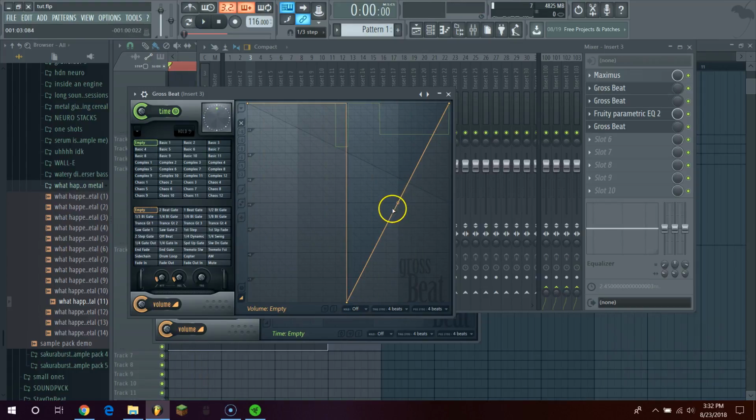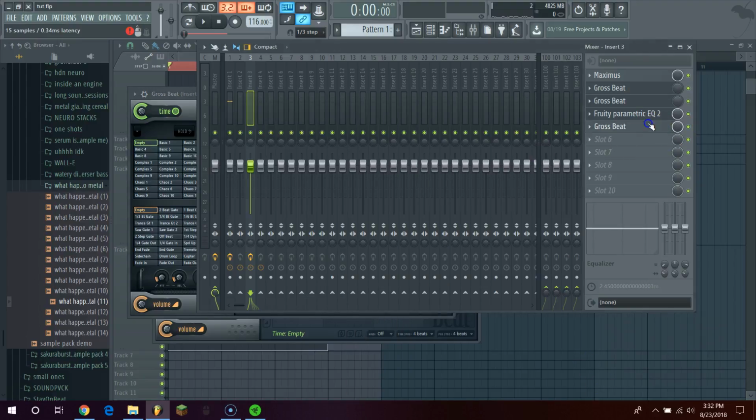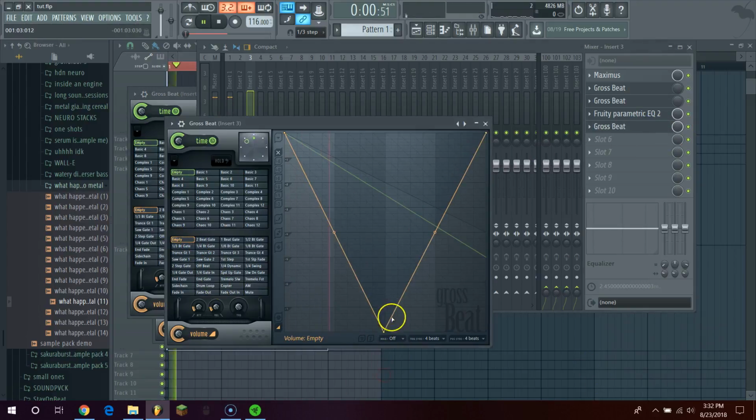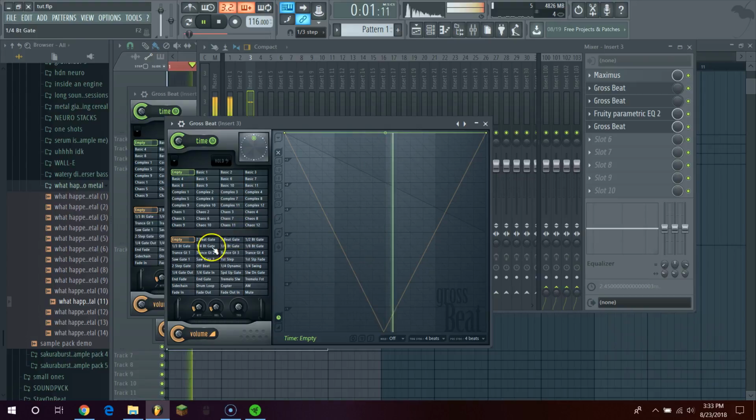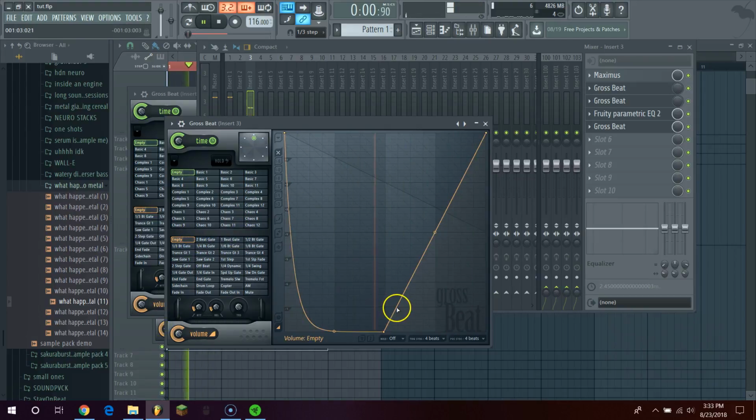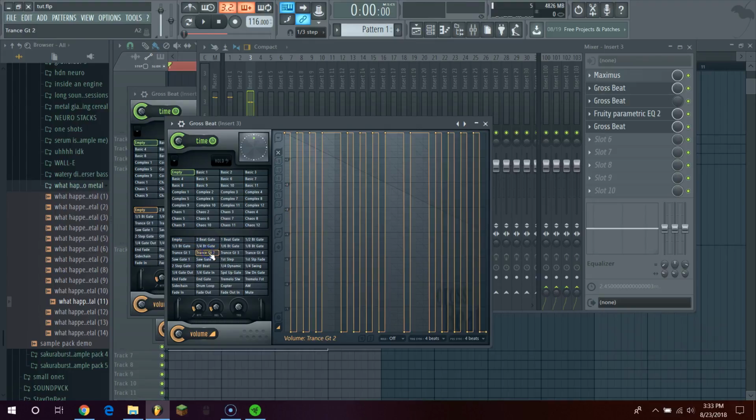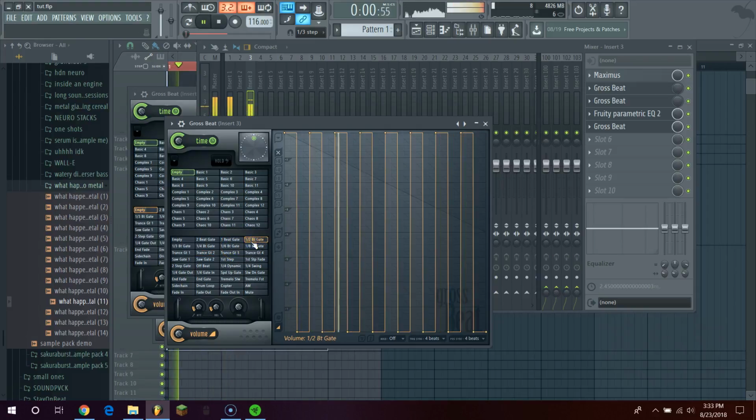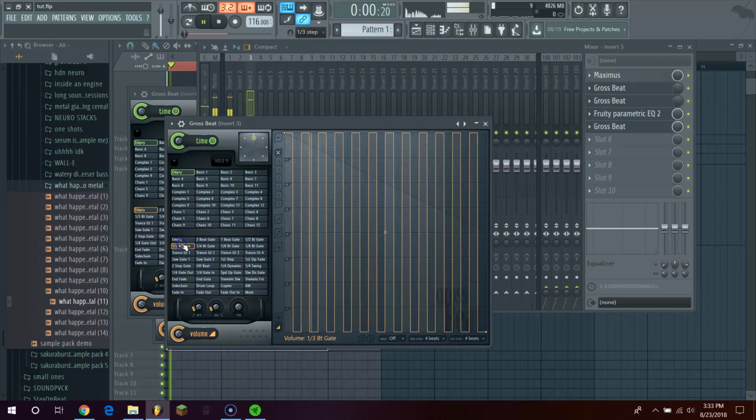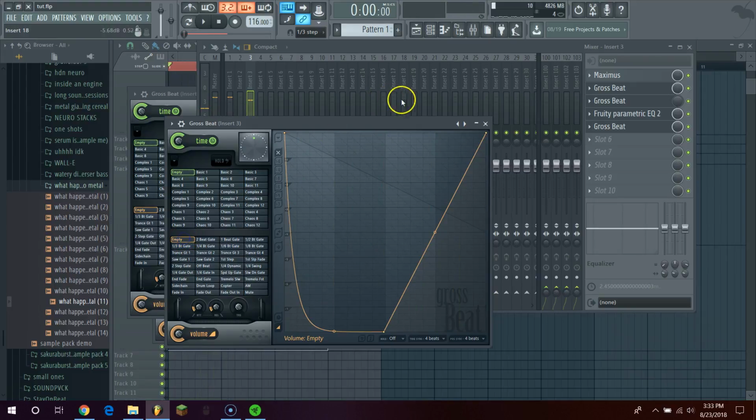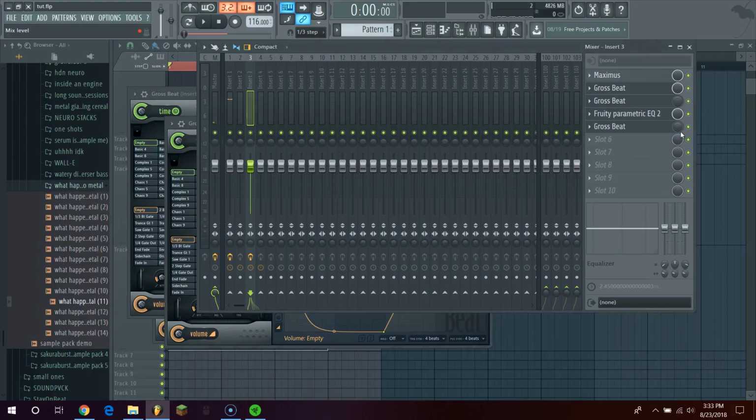Oh, I have to have gross beat on for that to work. That makes sense. There we go. Yeah, it's literally just volume. There's some really cool default gates in there. Yeah, so that's pretty much it. That is my understanding of gross beat. It's very surface level, but it's there, and that's how I use gross beat.